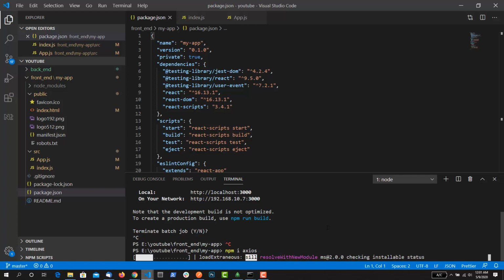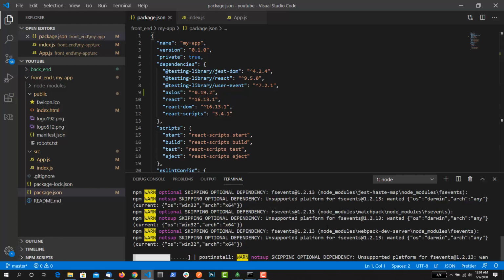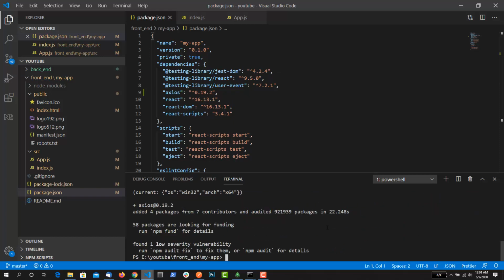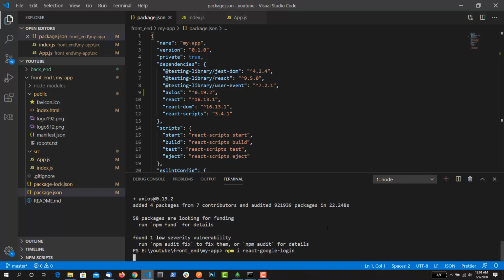I'll be creating in this video. After that, other than this, I need to have a package provided by npm, and it's called React Google Login. It actually provides the whole interface for designing the Google login button and all this stuff. So npm i react-google-login. This is the package you need to install.